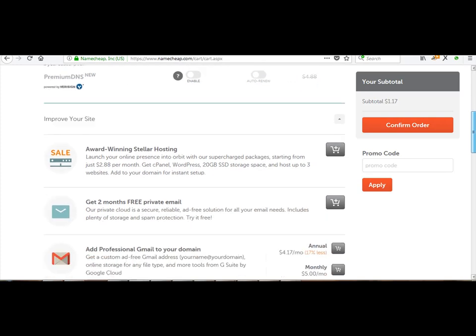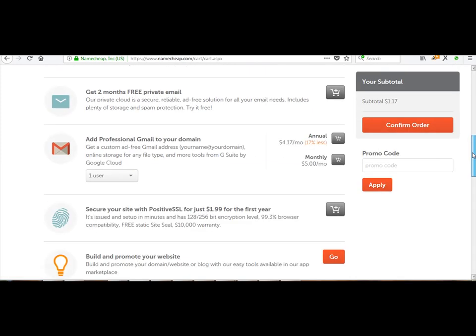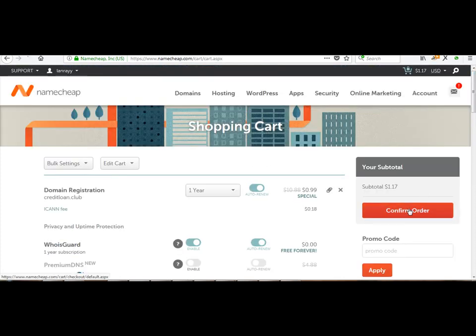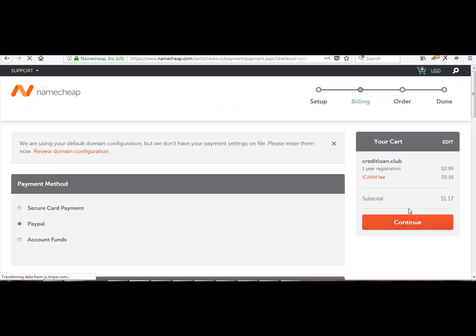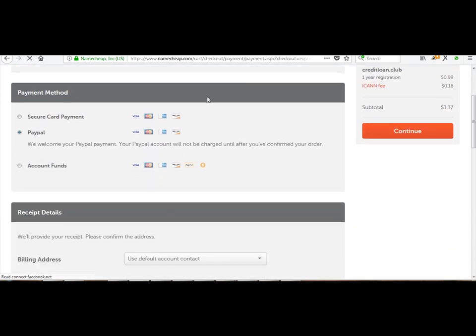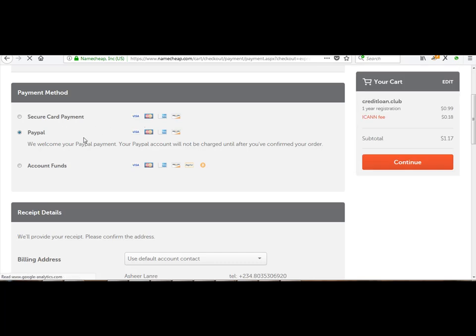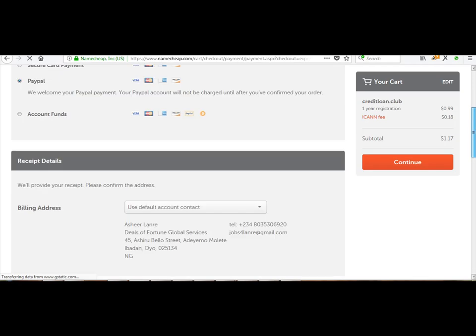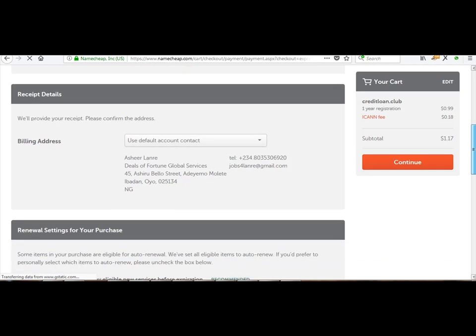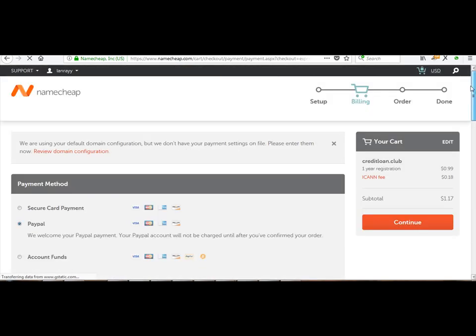So I just go ahead and make payment for this. So I can confirm my order now and make payment. Alright, so select your payment method. You can use credit card, you can use PayPal, or any other one that you find comfortable. So I'm going to be using PayPal to make this payment. So alright, PayPal's already been selected, so let's continue.